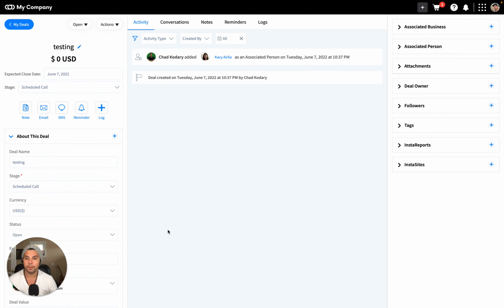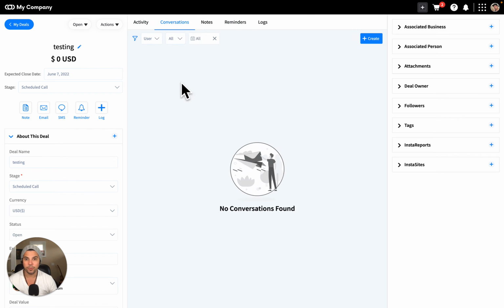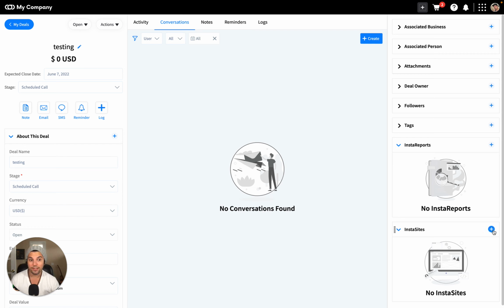Now this is where I'm going to manage everything about this deal. I'm going to add notes, add reminders, and log conversations we had. Now remember when I said you get to prospect using InstaSites or InstaReports? Well, it'll be able to log if you've sent an InstaSite or an InstaReport to this prospect. You can even just quickly add one by clicking these little plus buttons over here.